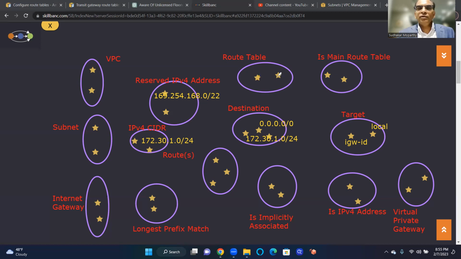I can also create my own custom route tables. Only one is the main table. So is this the one main table, or is this the main table? We're going to tell which one is the main table. It's just a flag. Whenever you see "is", that means it's a flag: yes or no. Those are the two options.